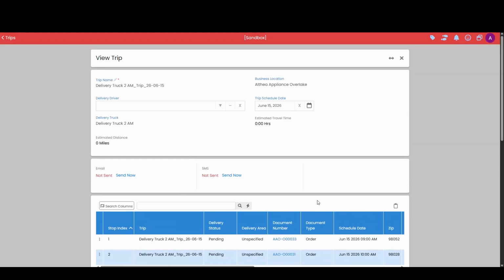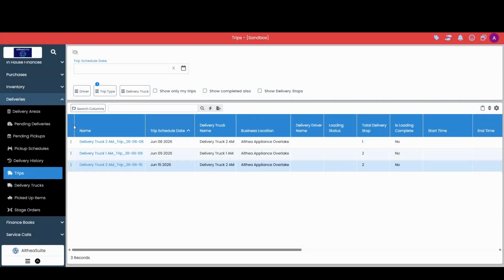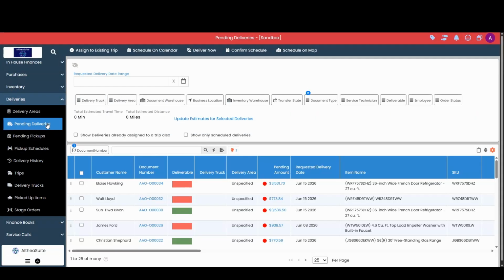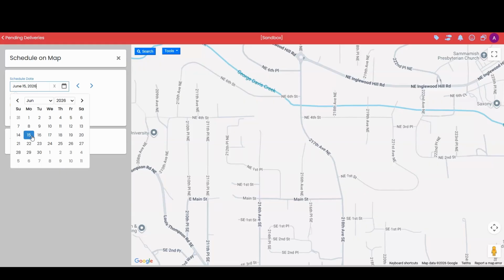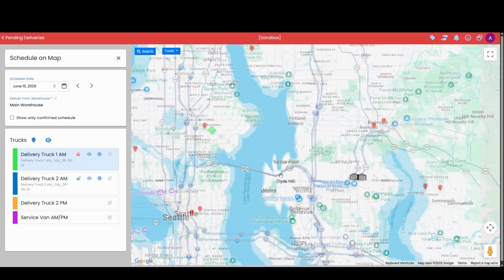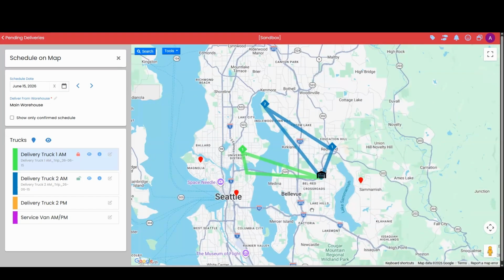So that is how to auto create trips from the schedule, but some people do not use this setting to create an auto trip on the schedule, and they'll use the requested delivery date instead. Now if we go ahead and go back to our pending deliveries, and then if we go up to the button to schedule on map, I'm going to choose the same day that we just did our trips. Now you'll notice that both of our trips have their routes. You'll also notice that we have some of these red blips around. So these are other orders that have not been placed on the schedule yet.